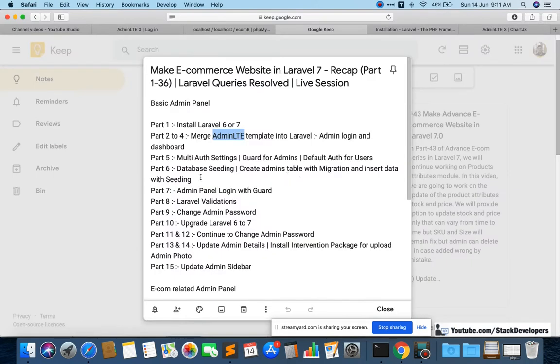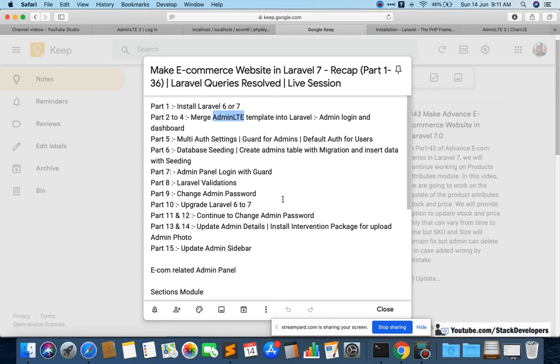After part 5 we were able to start the admin. We created the admins table with the help of migration, and we inserted the data with the help of seeding. For the first time we have done the seeding as well. In part 7 we did the admin login with the help of guard. You can see that we have done the admin login with the help of guard.